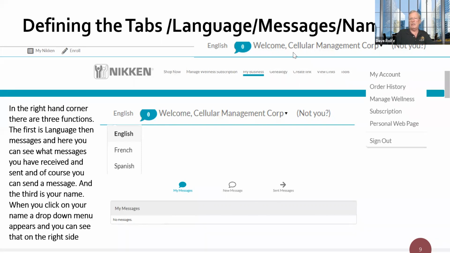And then the next is your account. I'm using my account to create this, so it's Welcome Seller Management, and then there's that drop-down window, which will tell me about my account, my order history. I can manage wellness subscriptions there, my personal web page, and of course the sign out. I really want you to pay attention to this sign out. If you're in your system and you're going to leave it, I highly recommend that you click on that and actually sign out. I think that's very important.